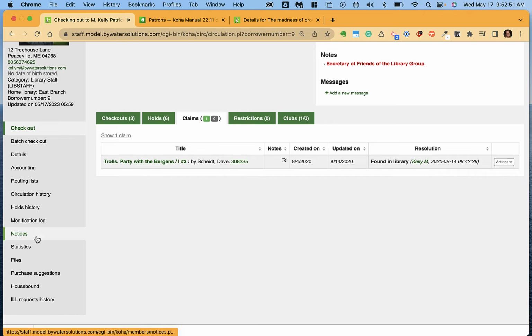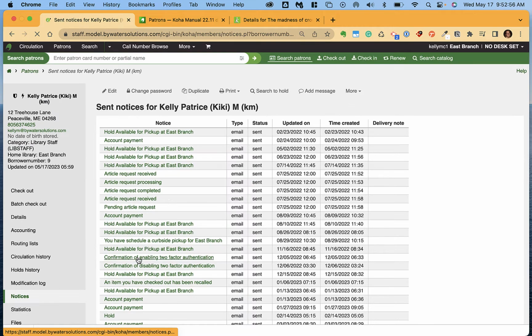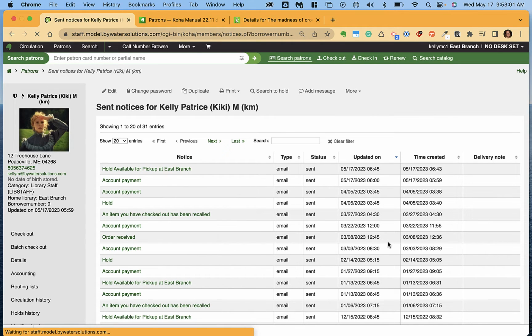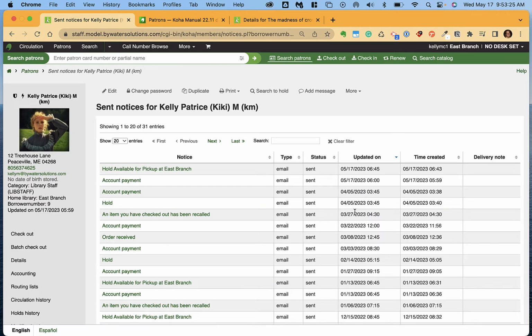Over on the left, we have lots of options within the patron account. Specifically, I really like the notices, that I'm able to see every notice that has been sent to this patron. I can see how it was sent, if it was sent, or if it failed, and when it was sent. So if I click this notice here, I can see the exact notice that was sent to the patron. And I also have the ability to resend it. So even if it's sent and the patron didn't receive it, I can go ahead and resend that for the patron.